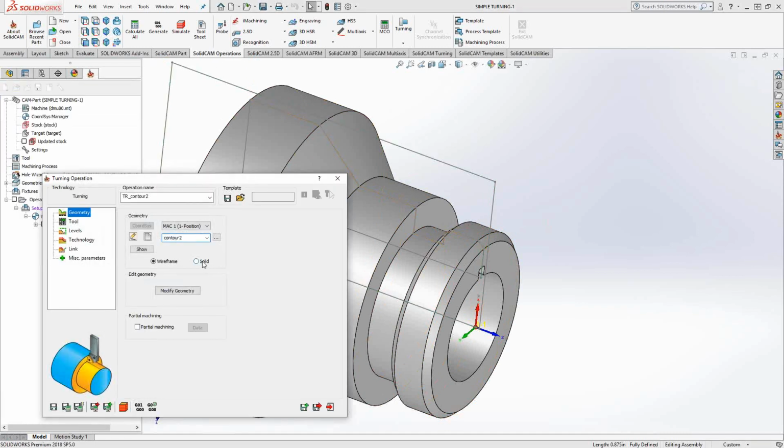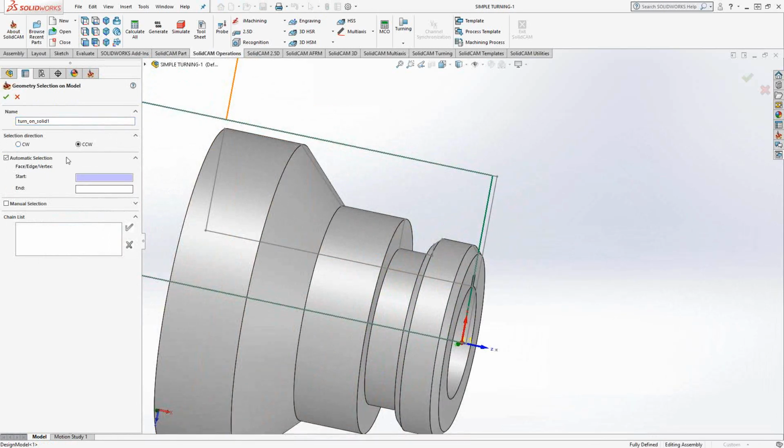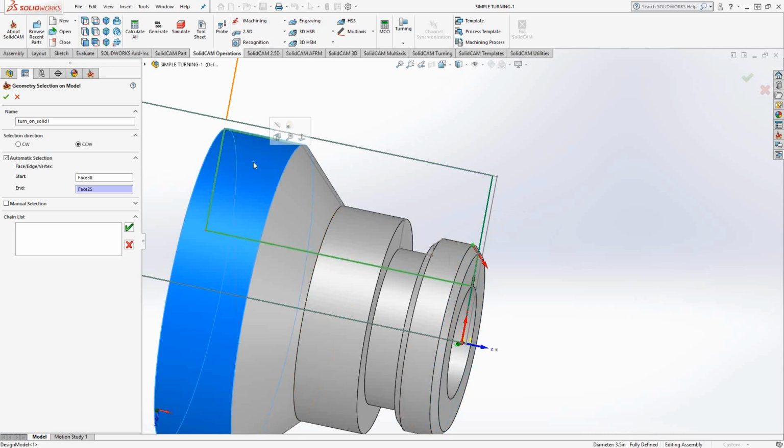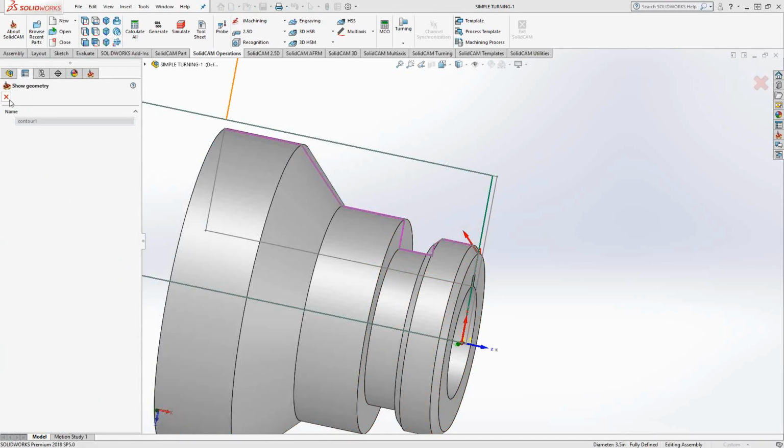If I wanted to do that using solid, I'll just turn on the solid, and now I'll go to new. And the way this works is I'll basically say in this view, I'll start from this face, go to this face. And that's actually in the wrong direction. So what I can do is just flip it around to clockwise. And now the chain is in the correct direction. I can click the green check mark and we get the same geometry, the same chain as we did when we used wireframe, as you can see there.